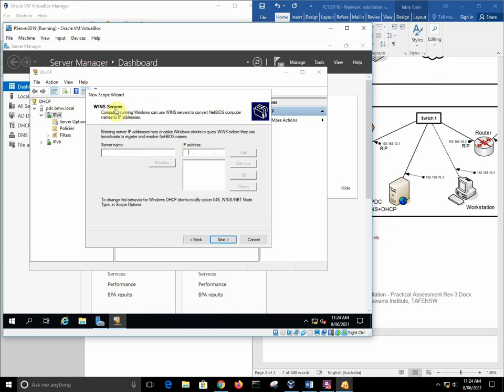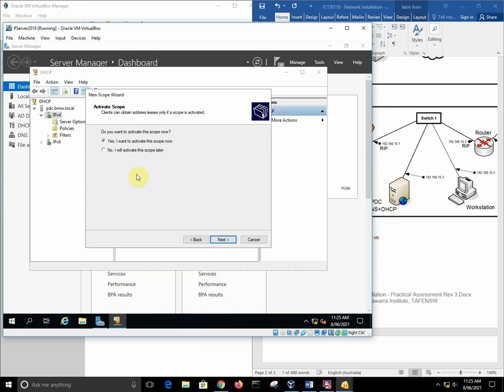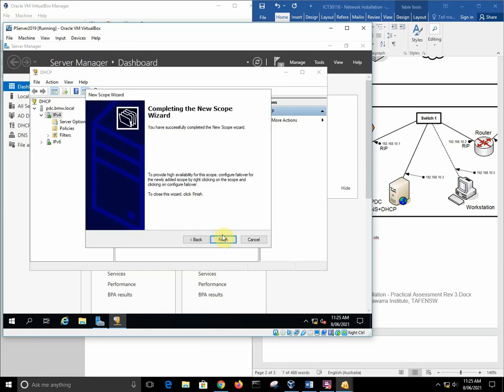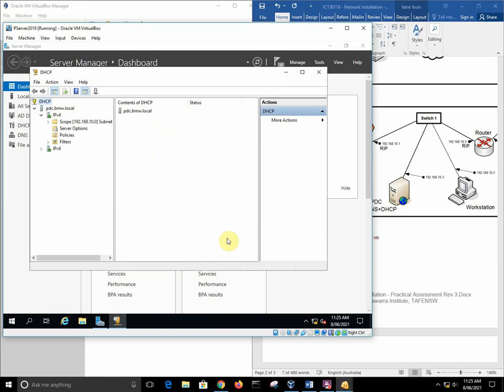We don't have any WINS servers. WINS is really old, like Windows Internet Naming Service. We're using DNS, so we don't need WINS. Go next. Do we want to activate the scope? Yes, we do. So it actually does give out IP addresses, and we'll click Finish.